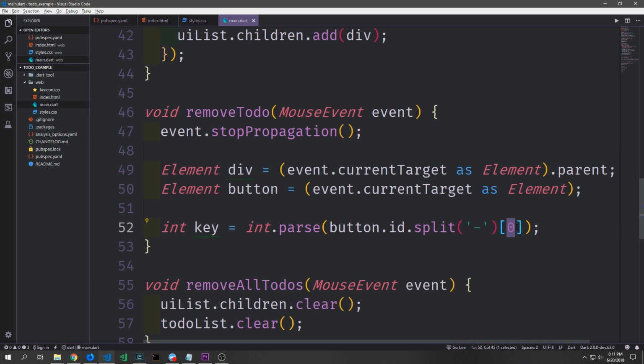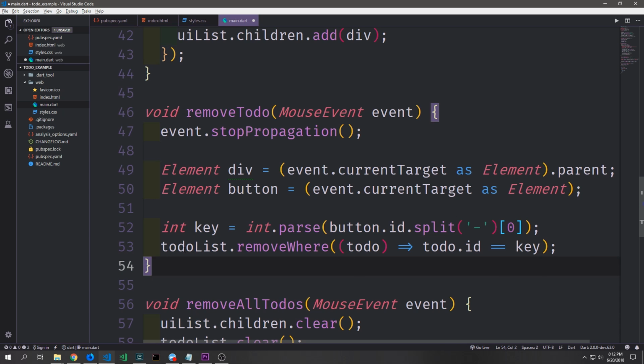And then we're going to parse the string as an integer so that we can convert it back into an integer and then compare it with the ID that's connected to the to-do. So now with our key, we can call todoList.removeWhere, and if the to-do ID equals the key that we've pulled out of here, then that to-do will be removed from our internal database. So this is the functionality that allows us to remove a single to-do from our list.